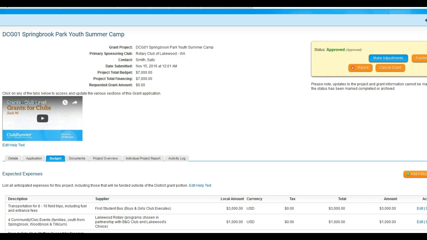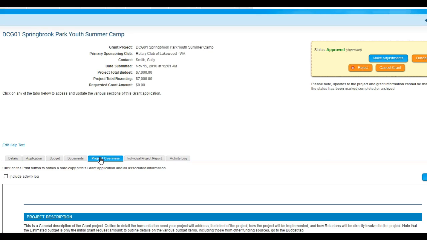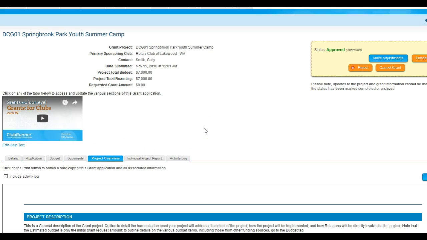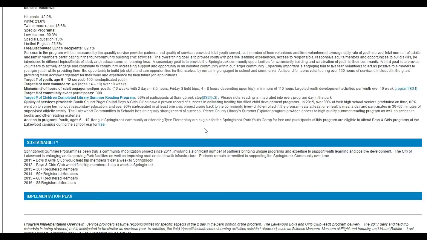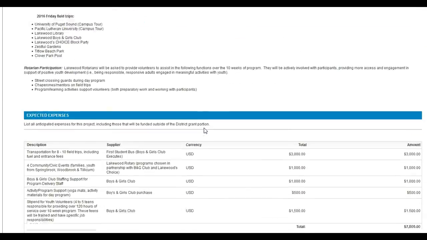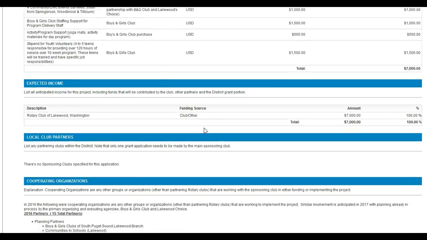Now, having completed the Application and the Budget tab, all the information in those two tabs automatically pre-fills in the project overview. You do not need to do anything in the project overview. So when we get there, we can scroll through it, and you can see all of the information is there, as well as the budget items.